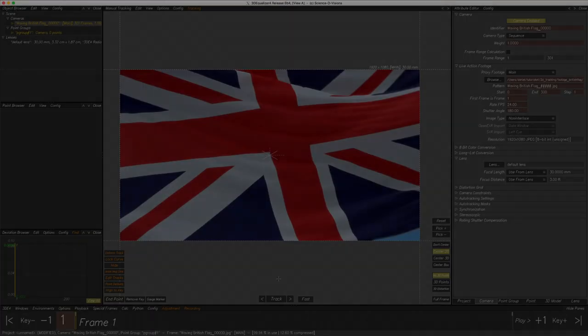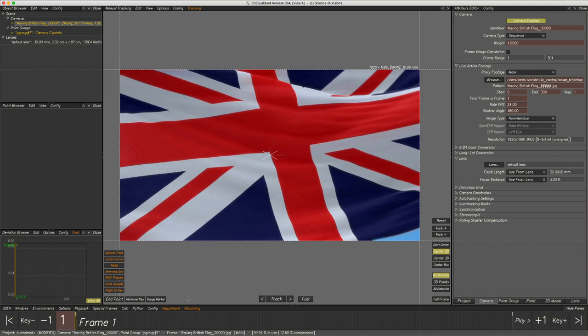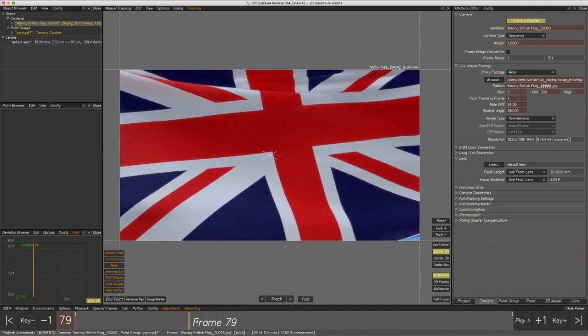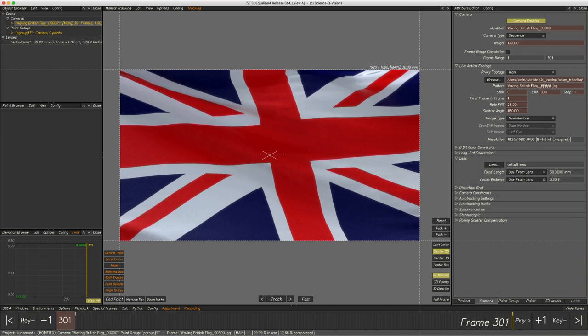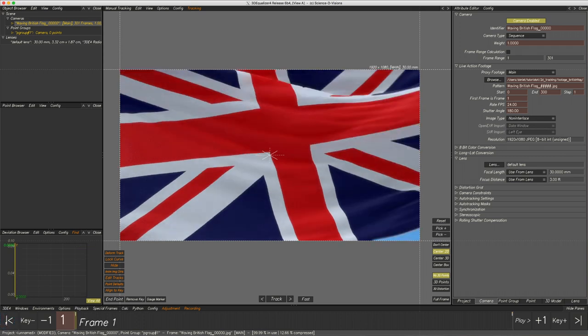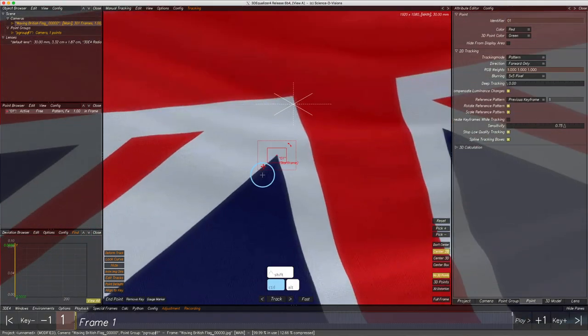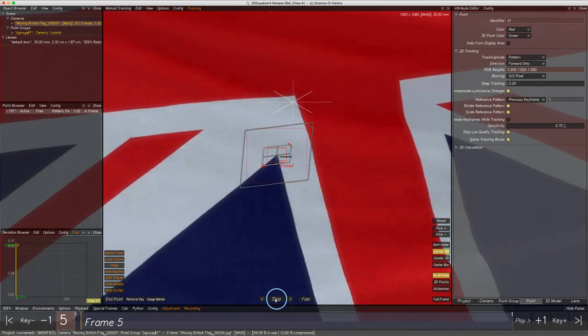Okay, on to the next shot. We're back on the flag. Like previously during corner tracking, let's try tracking the same blue corner with the pattern tracker. Okay, create a new point. Adjust tracking boxes a bit. Then start tracking with default settings.